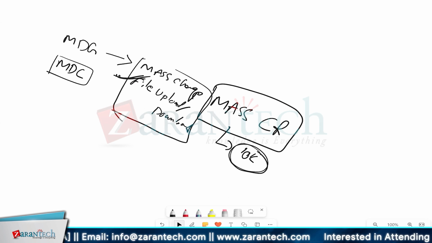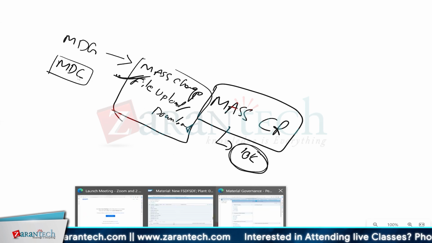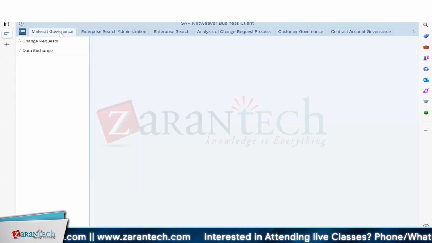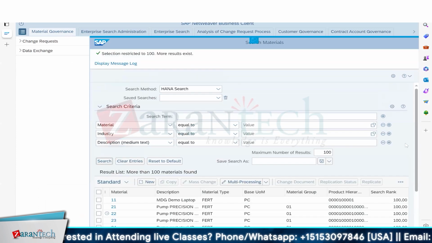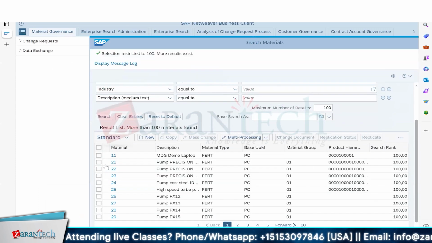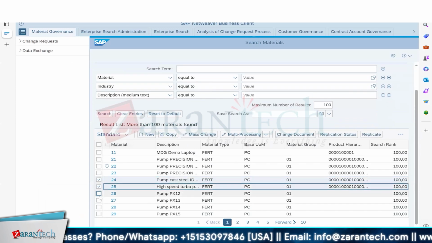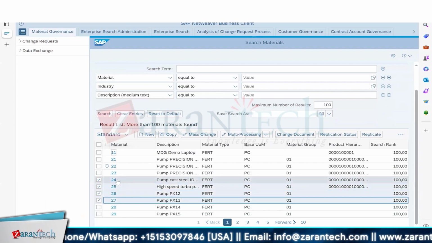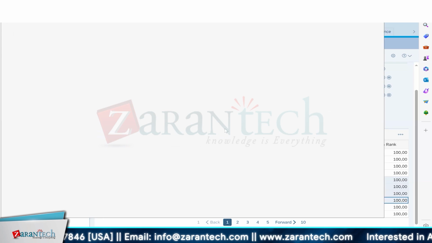Now coming back to the first option, mass change. Let me show you here. You go to the search application and search for the materials you want to perform this on. Okay, you got some materials over here. Now select the materials that you want to modify. Maybe I selected material numbers 24, 25, 26, 27. There is a mass change. Click on this mass change.